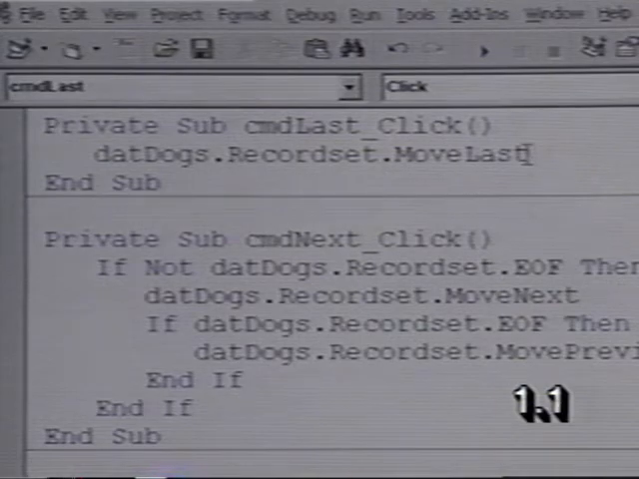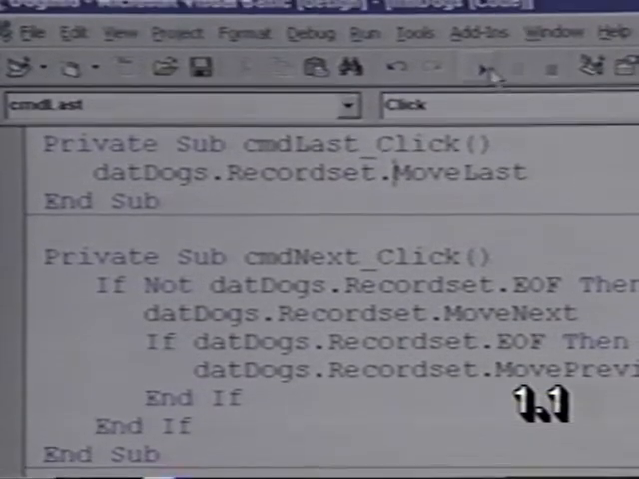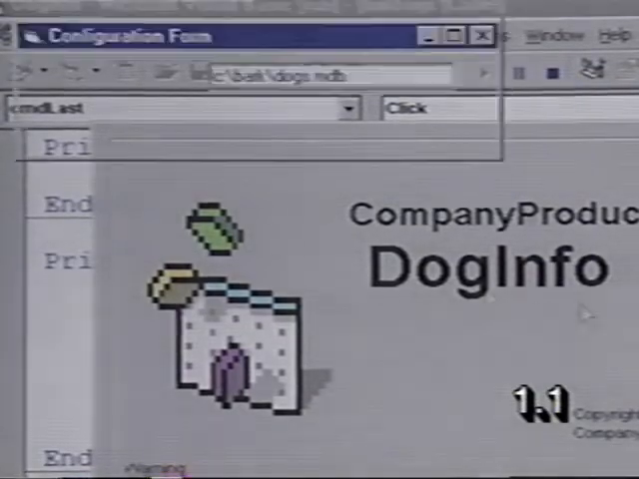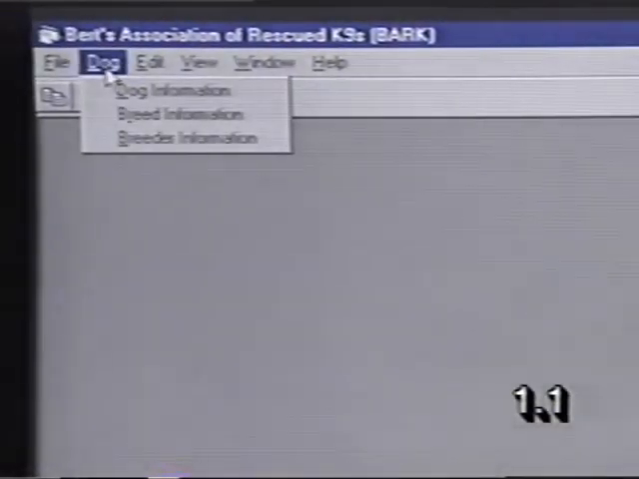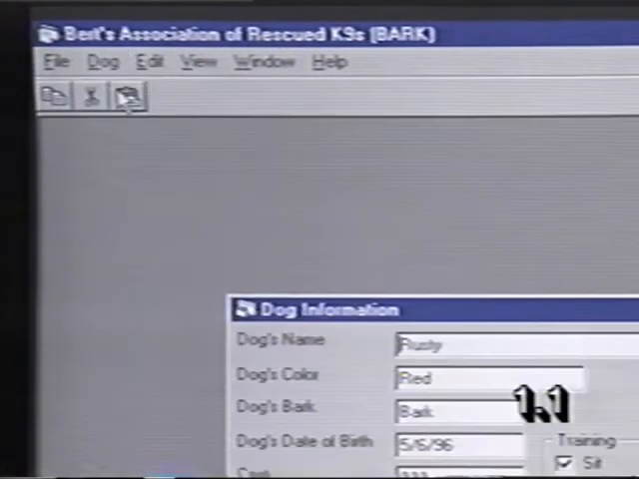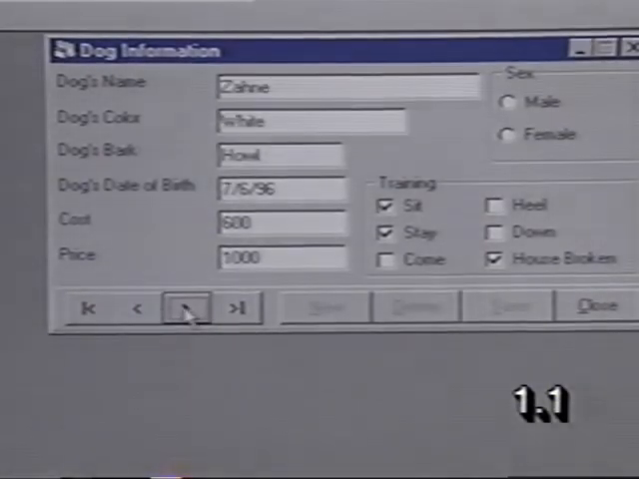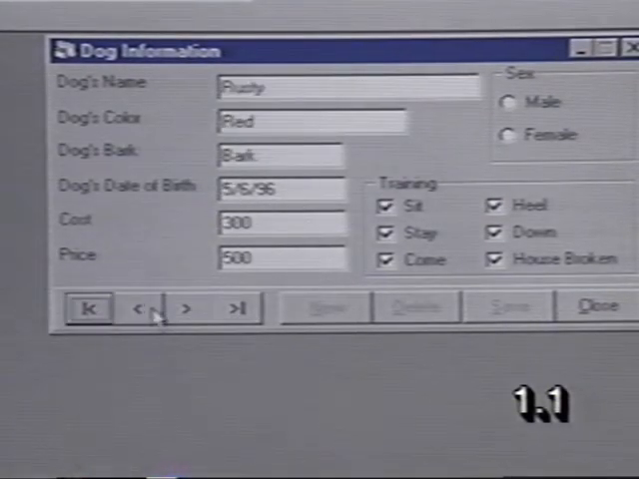Well, at this point, if I've done everything correctly, we should still be able to run our application, of course, our screen and our login, our configuration form, and now we should be able to display this. And as you can see, we can now use our buttons here as opposed to the data control to move through.